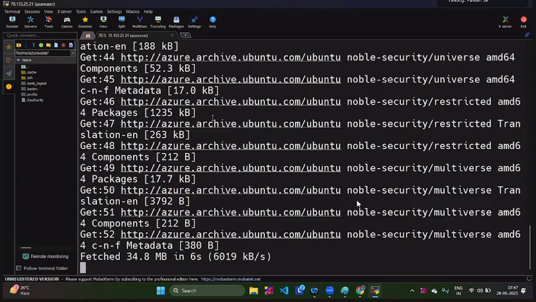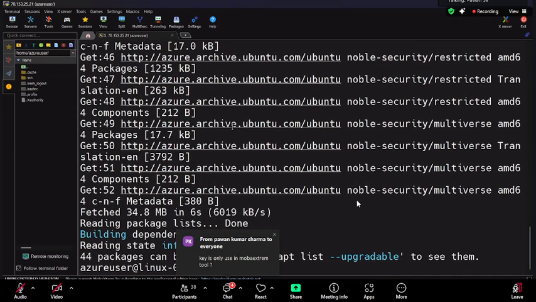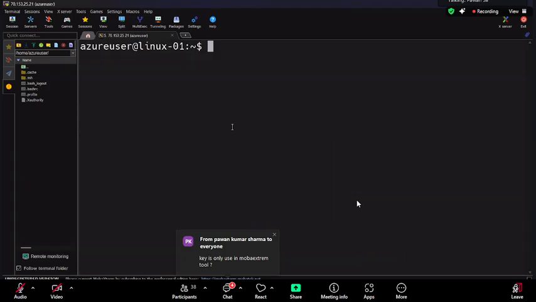Usually people say they are updating the server. Now how can we update the server? We are updating the package manager. Please remember, okay, package manager.